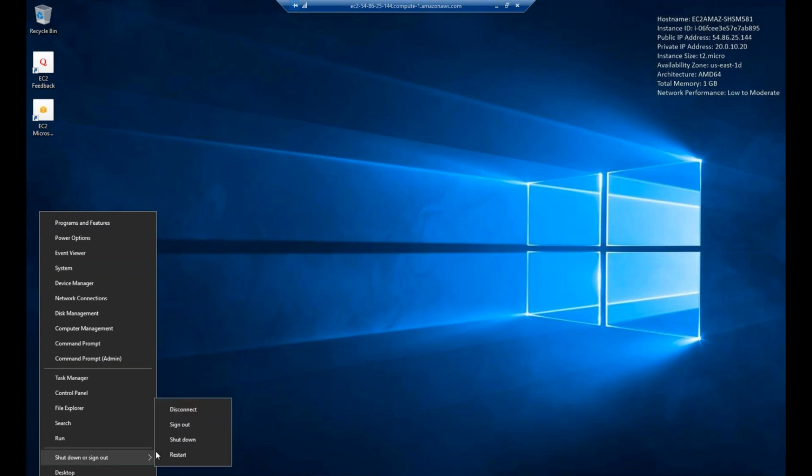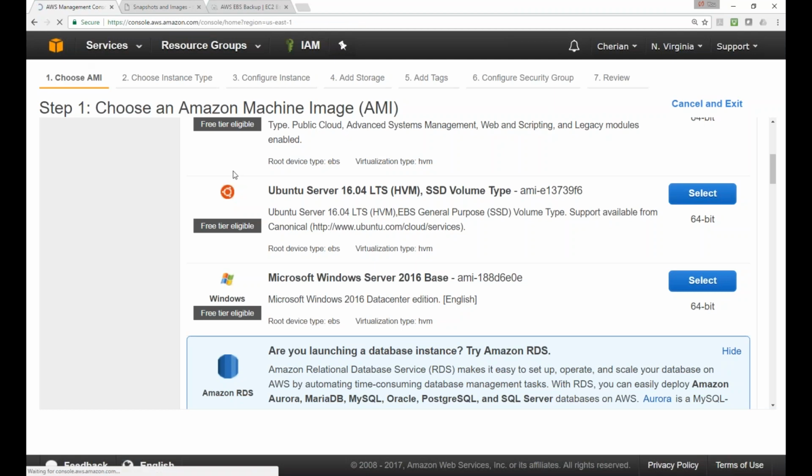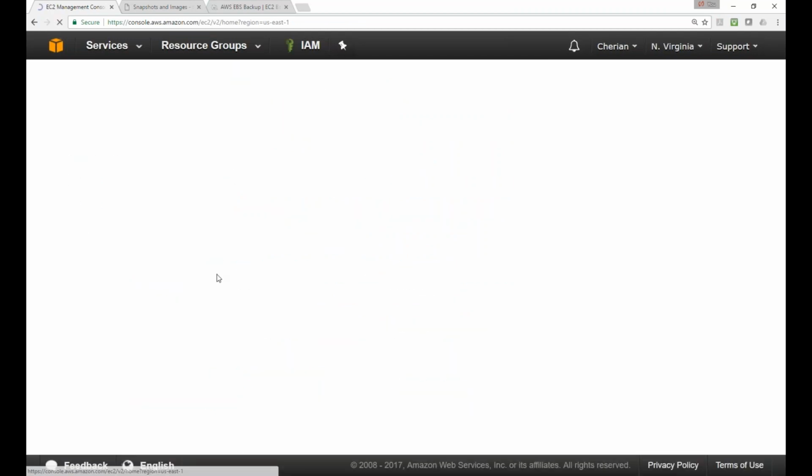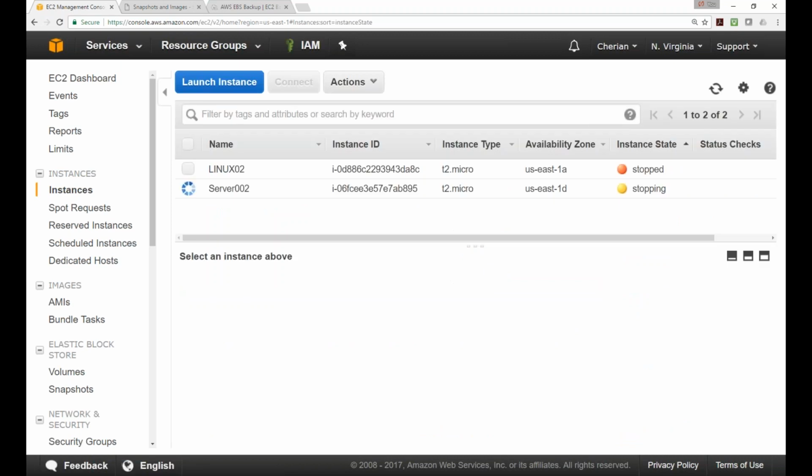So I'm actually done with it, and I'm going to shut this down, and it should be clean. You can do an image when the VM is running also, but it is not clean. So I'm shutting down the machine properly. So let's make sure that the instance we created is shut down. So this is done, and now I'm going to make an image out of it.